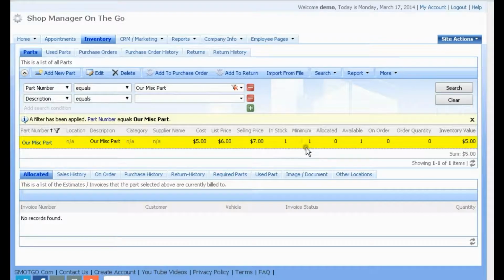Now maybe you don't want to set the minimum, you would just leave that field on the purchase order at 0 or NA. Maybe you just want to set a minimum but you don't want to put that one in stock, then you would just make it 0 and 1 or 0 and 2.